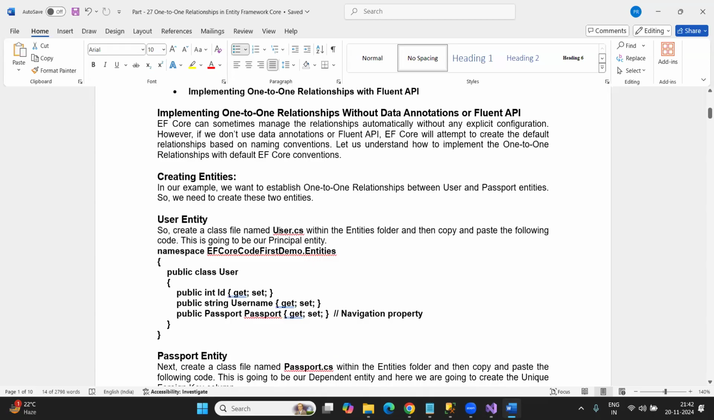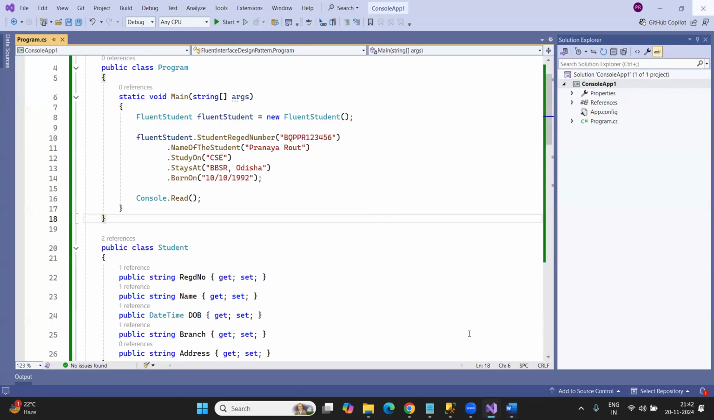Clear or not? Okay. Yes, sir. Let us try to implement this example practically.